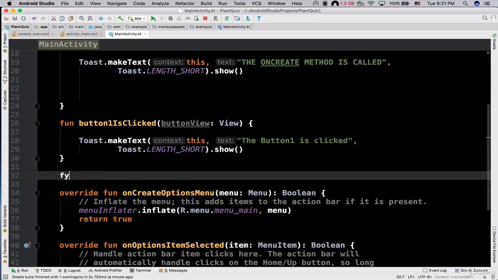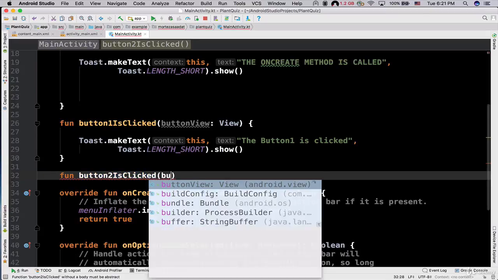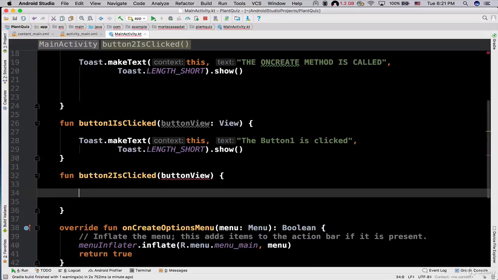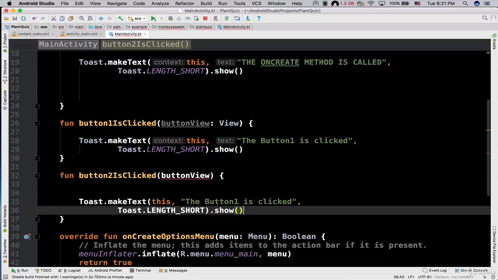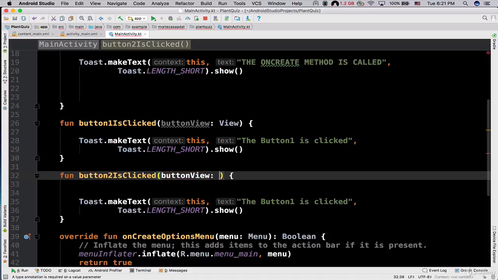Again, we need to put fun here. So after the ending curly brace of this button one is clicked function, here inside this MainActivity class, I need to say fun. And this time I'm going to type this name manually. So button 2 is clicked, and then I put a pair of parentheses, buttonView. Then just open and close this function by using these curly braces. So let's copy and paste this toast message inside this function. As you can see here, it's showing us an error. I forgot to put a colon and then the type of this parameter here.